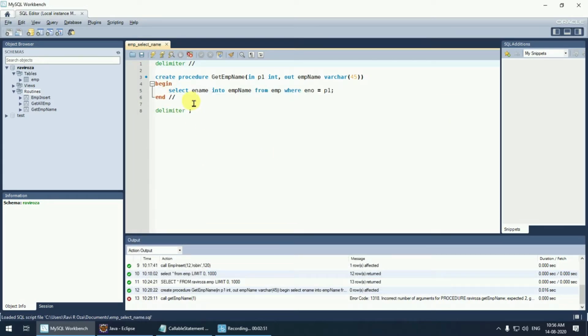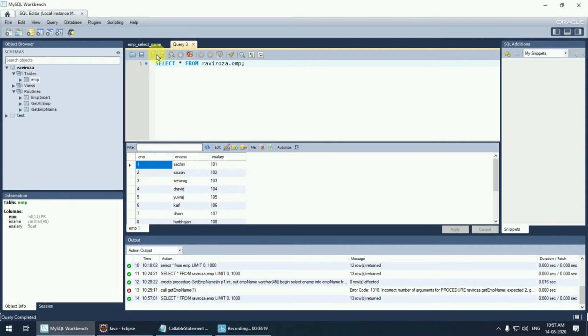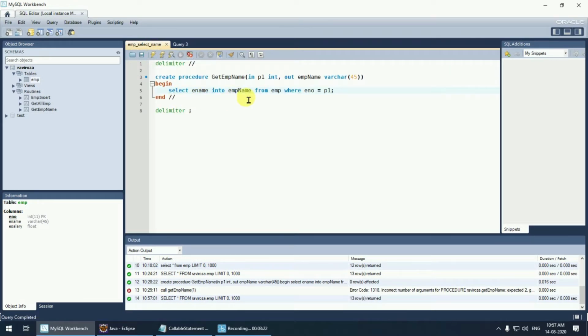Here is another procedure, get employee name, in which I am accepting one value as an input parameter and returning something from my SQL. See the procedure, select ename, right? It is going to be my field name, which is the field name that I am having right here. ename into employee name, which is my parameter here.